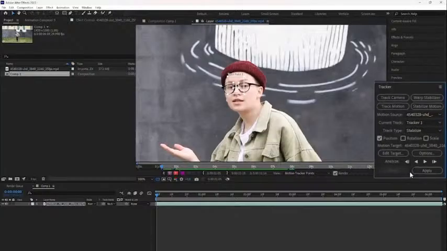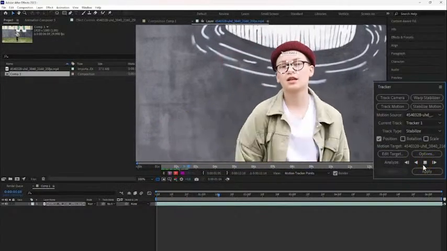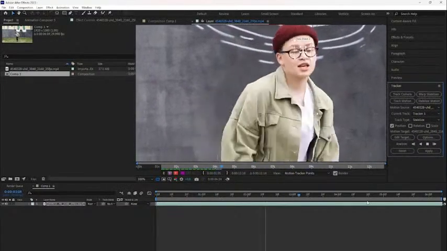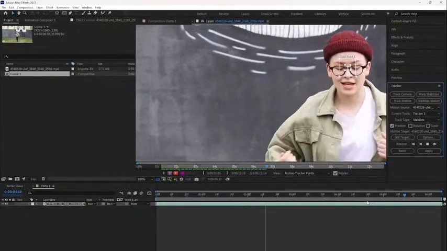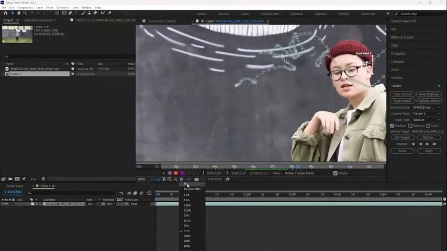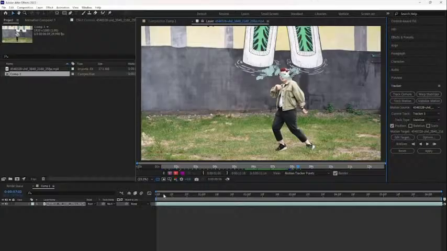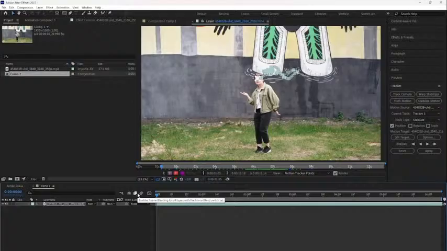Once you've positioned the tracker point, return to the tracker panel and click Analyze Forward. After Effects will process the video frame by frame, tracking the selected point. This step may take some time, so be patient. Once the analysis is complete, scrub through the timeline to preview the tracking results. In most cases, the tracker will perform well. If the results aren't accurate, you can go back, adjust the tracker point, and repeat the process.